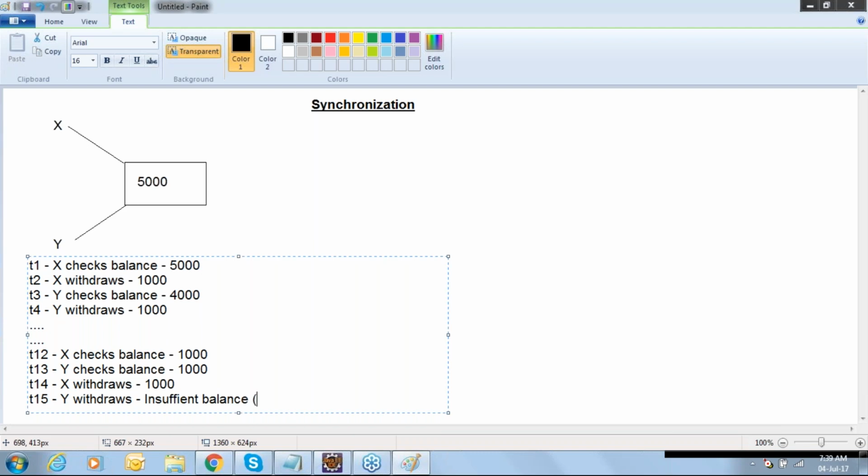Okay. So this type of problem we call concurrency problems. It means when two or more threads access the same resource. In this case X and Y are threads accessing the same resource, the balance or same account, so there is a chance of having concurrency problems. Not every time, but a chance of having concurrency problems.